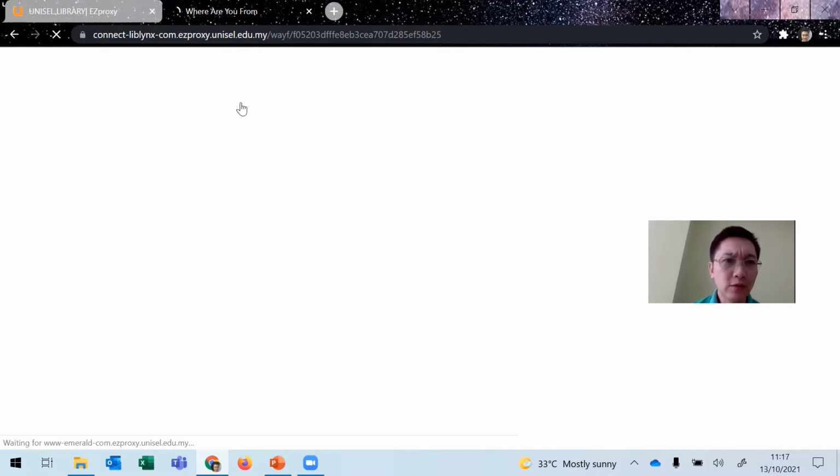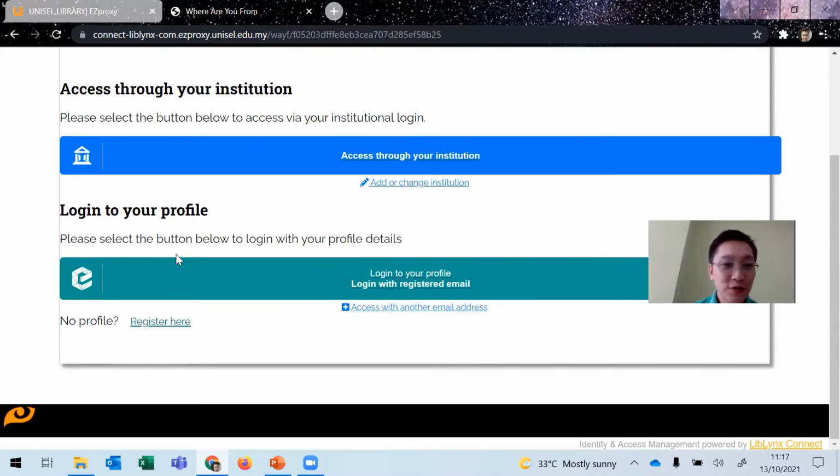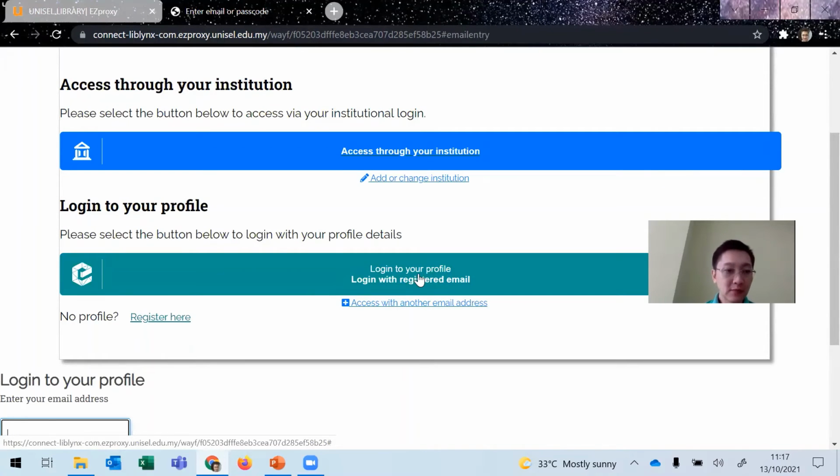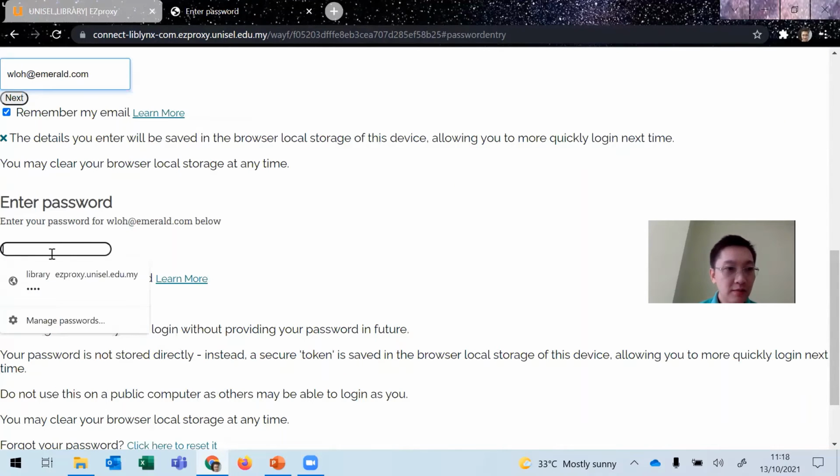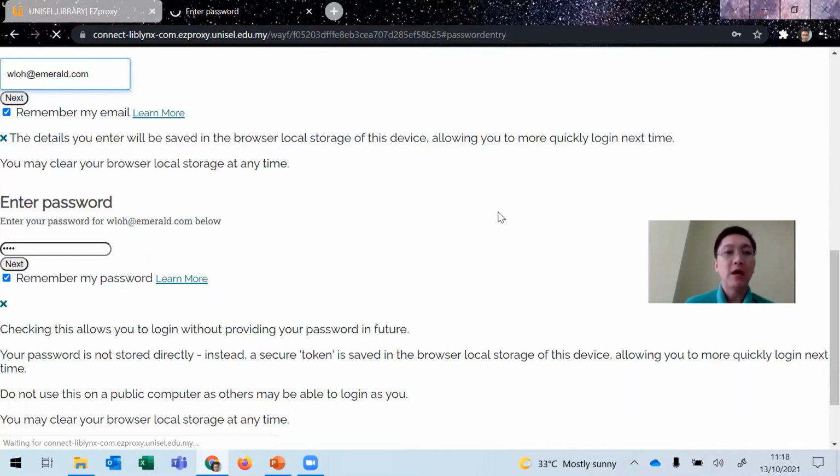Allow me to log in. I do not know why my login today to this page is quite slow. Sorry, minta maaf. Wow, so slow, man. What happened? Okay, right. So let me just log into my profile first. Okay, let me log into my account.